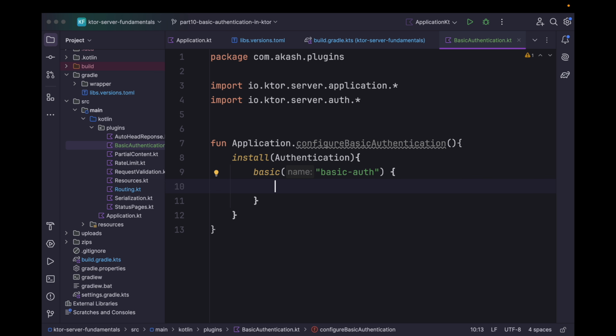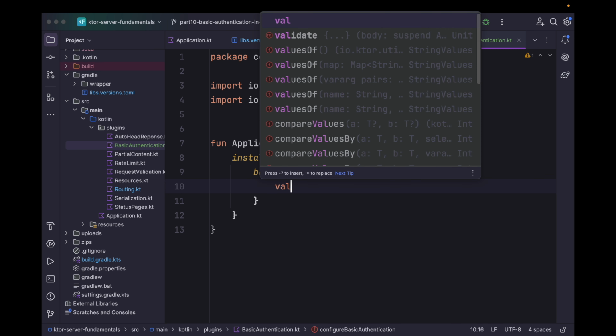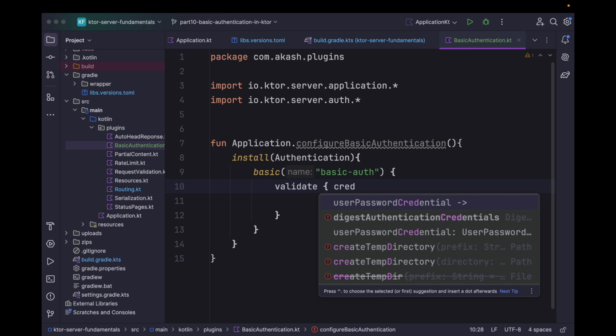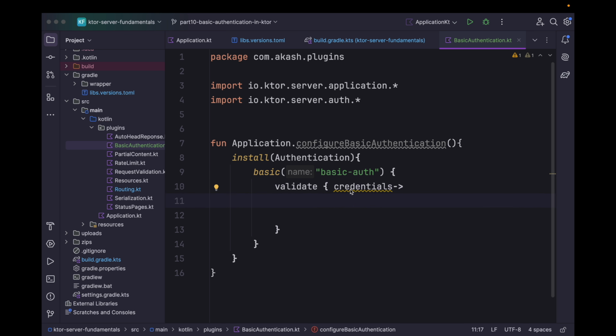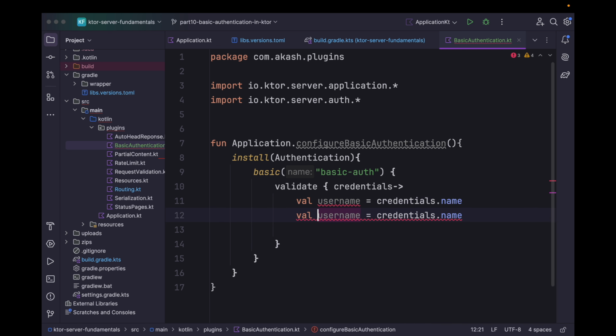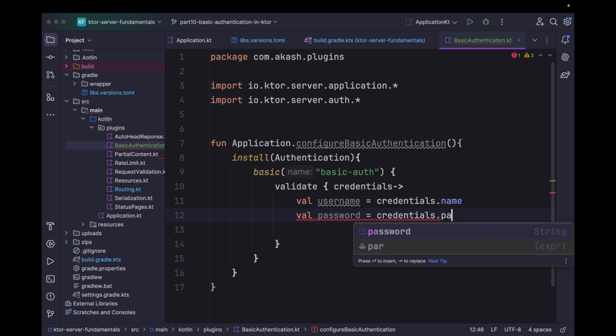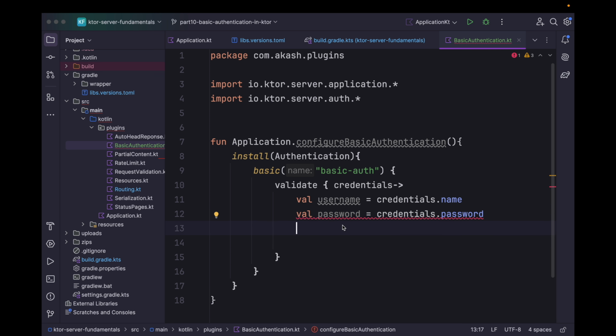Now to perform the validation we can use this validate. Over here we get access to the credentials. Now we can get both the username using credentials.name and the password using credentials.password. After validation, we'll need to return UserIdPrincipal if authentication succeeds. Else we can return null, which indicates the authentication has failed.